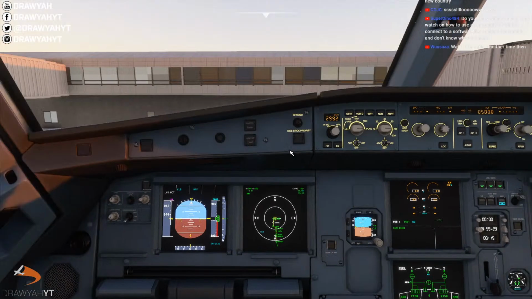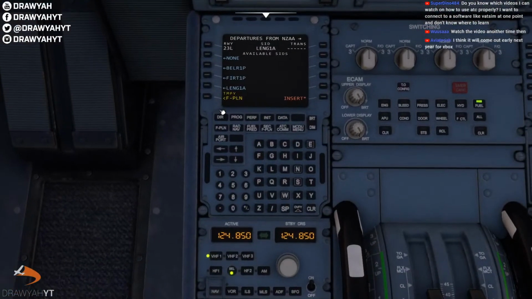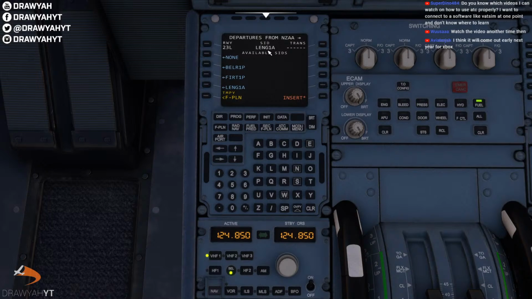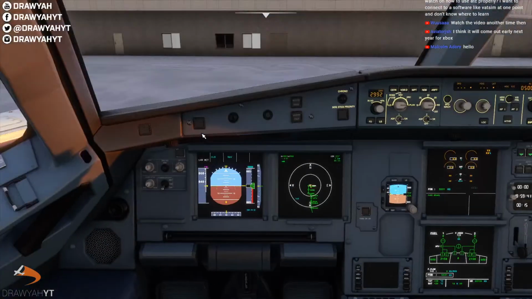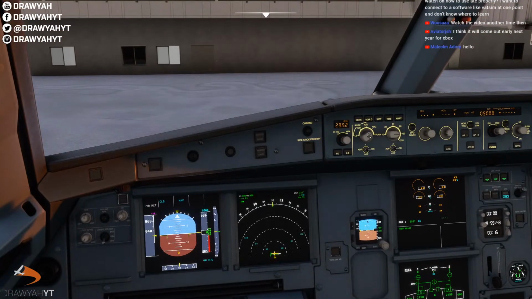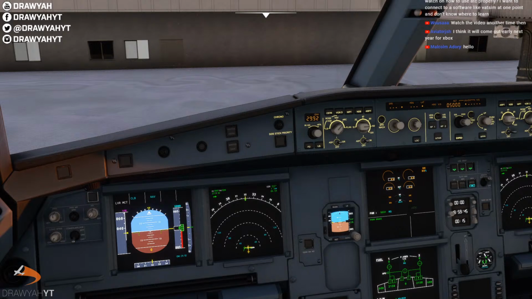Yeah, that's it. Okay, so our SID will be via the Leng 1 Alpha departure. So insert that. Lengu, Capi, Carl. That makes sense. Right. So departure's now set. Let's program our altitude.